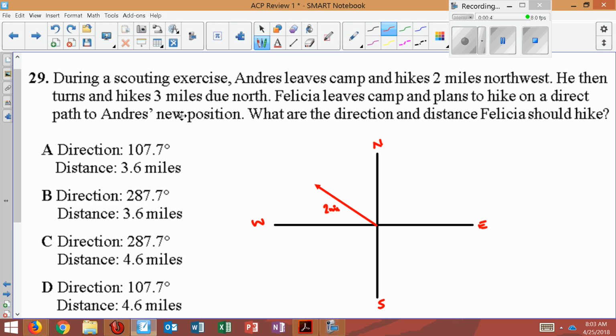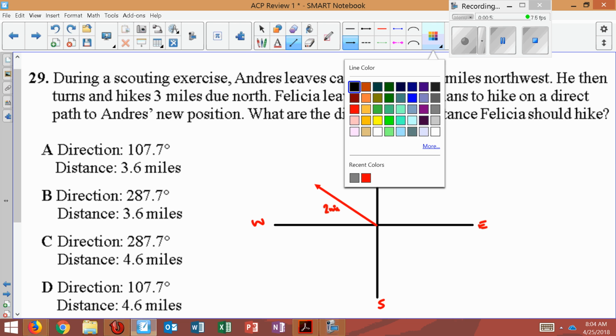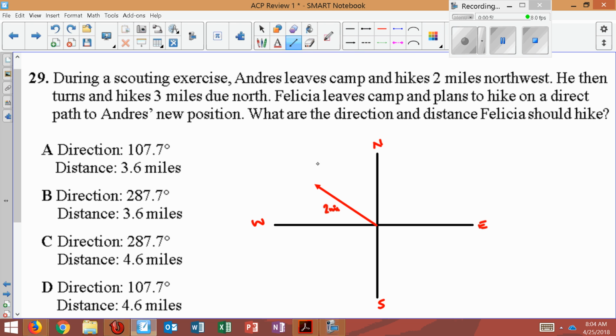He then turns and hikes 3 miles due north. So make a new vector. It's going to be a little bit longer. I'll keep it red since it's the same person, and it goes 3 miles due north. And to make it appropriate, I probably need to draw it a little bit more to scale. So we now have this idea.